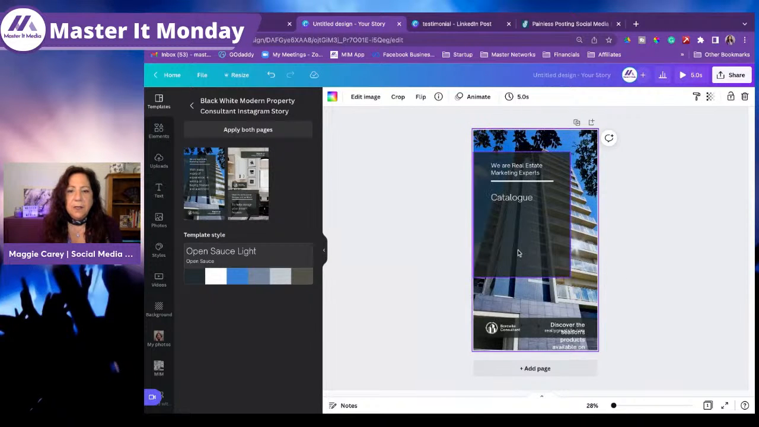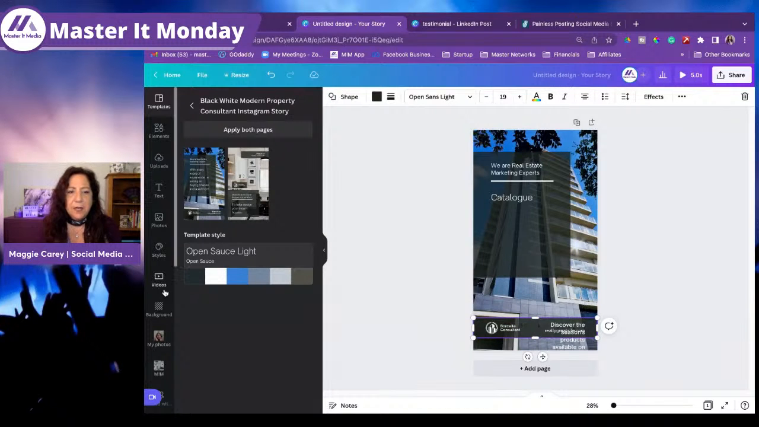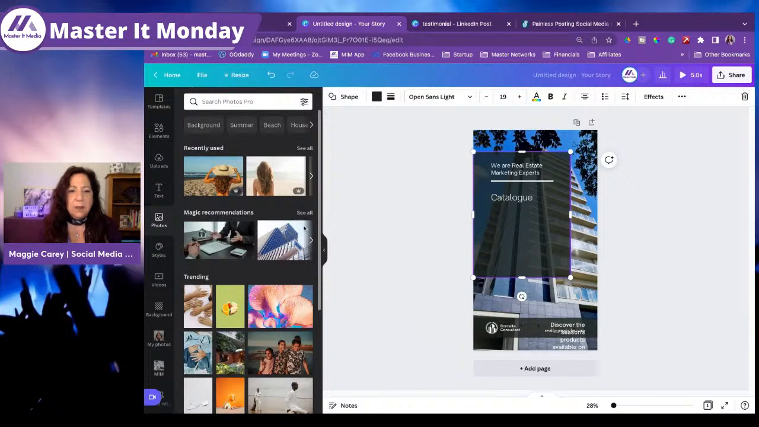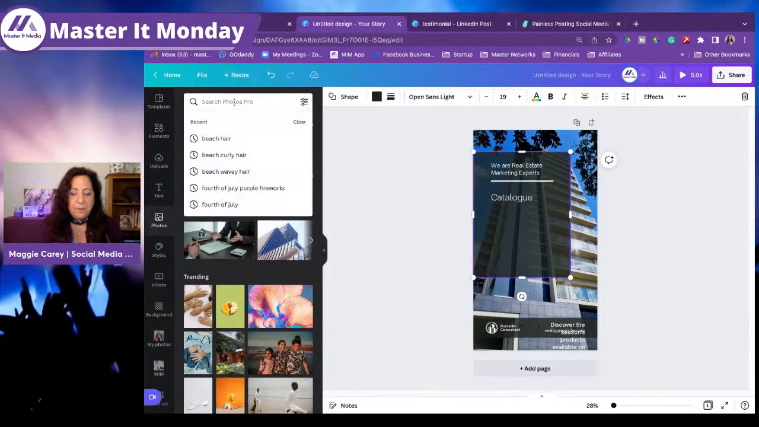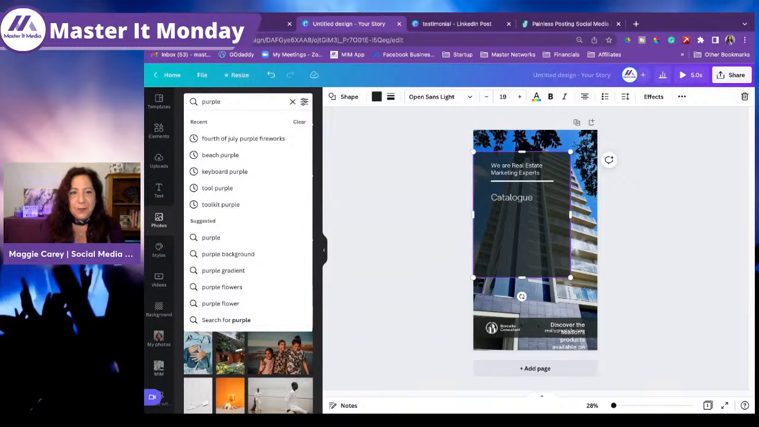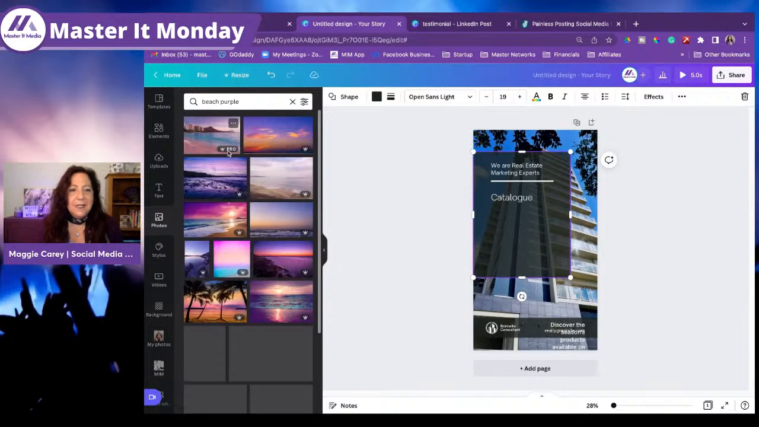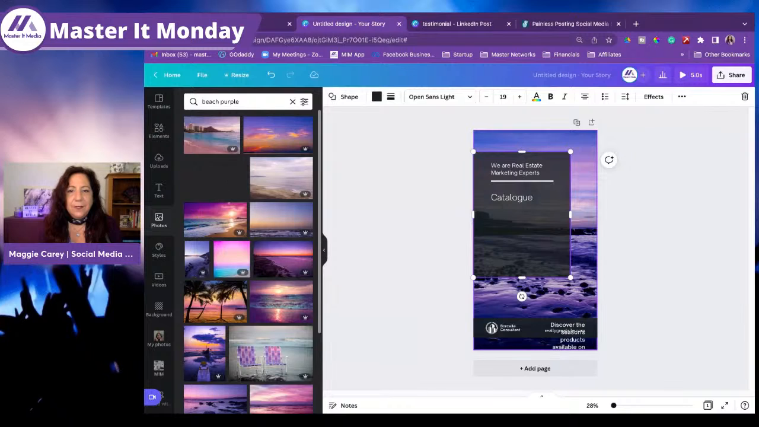So here you can see this has pictures in the background. It's got different things. And I can come in here and do things like change my photo here, because I'm all about the purple. So let's do a purple beach. All right, so I'm going to drag that over and change that. Now I want this gray. I don't want this gray. I want a different color.